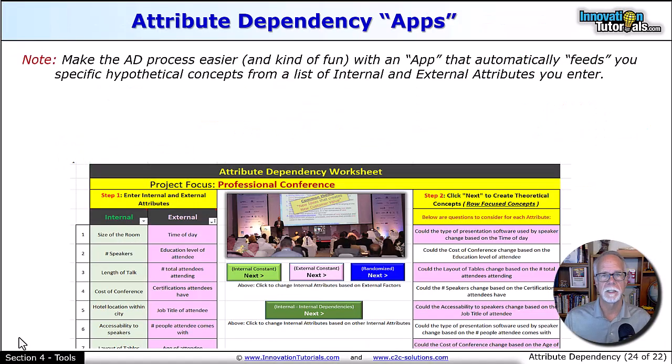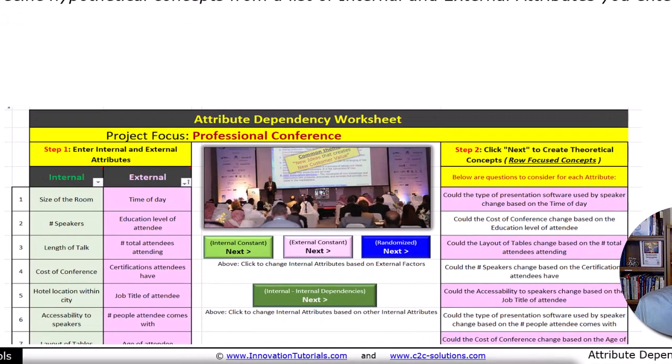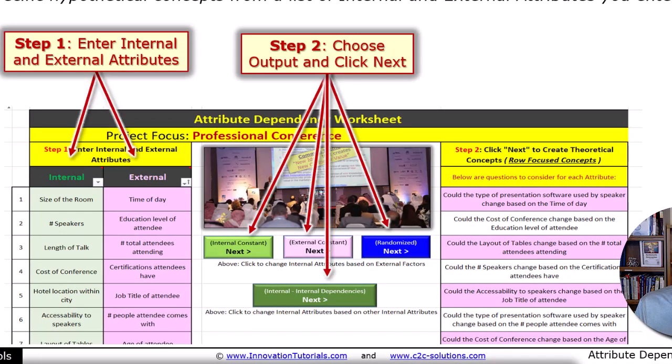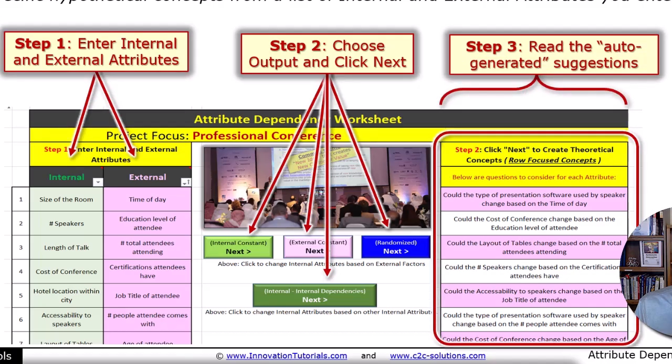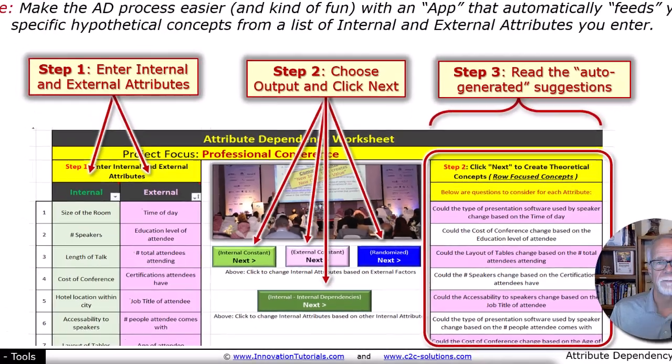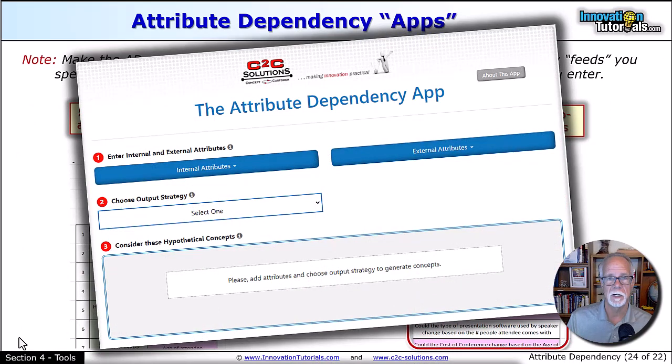And one quick last thing, to streamline the attribute dependency process, we provide our clients with a very cool attribute dependency Excel template. First, enter your attributes. Second, choose an output strategy. And third, read the dozens of automatically generated suggestions. Or for those who don't like or have Excel, we have an online attribute dependency web-based app. Both of these tools make the attribute dependency process much easier.